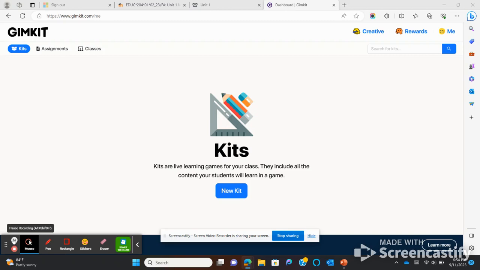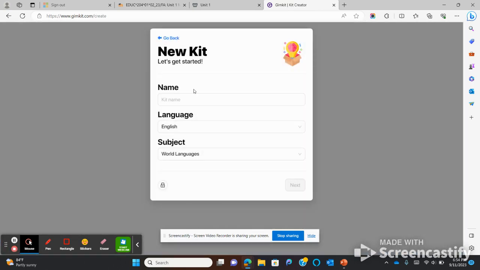Today I will be showing you how to use a website called Gimkit. So once you go to gimkit.com, it will bring you to this screen. You will first press the Kits button in the top left-hand corner and create a new kit. This is where you will be creating a class for your students.